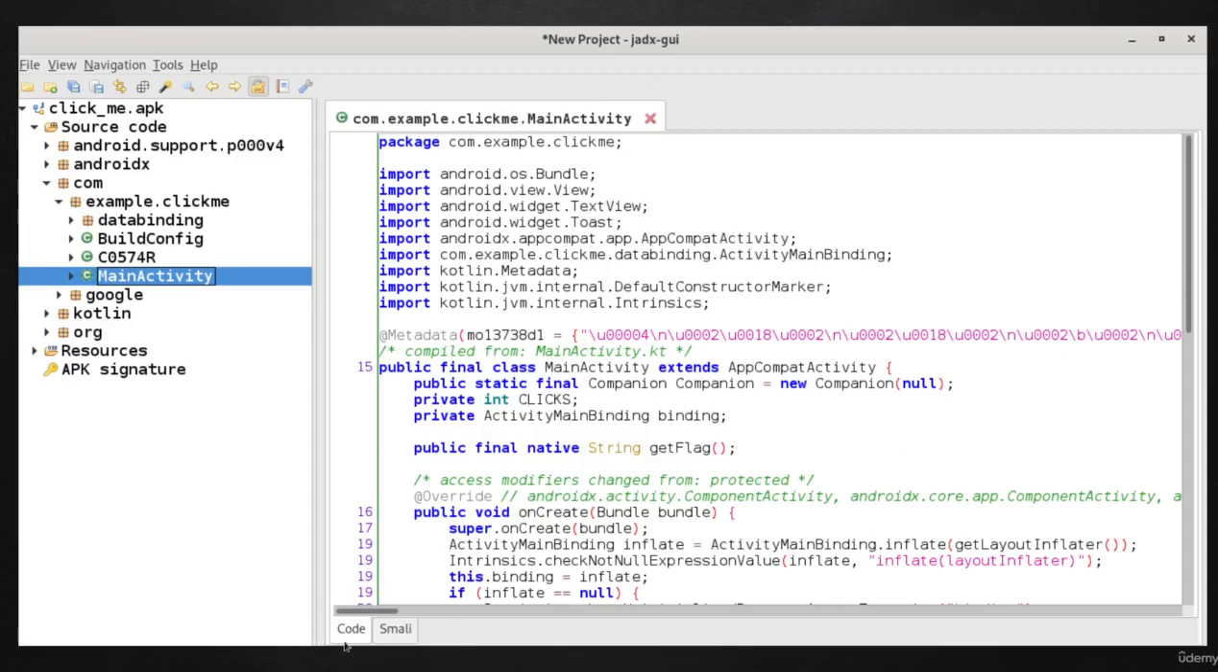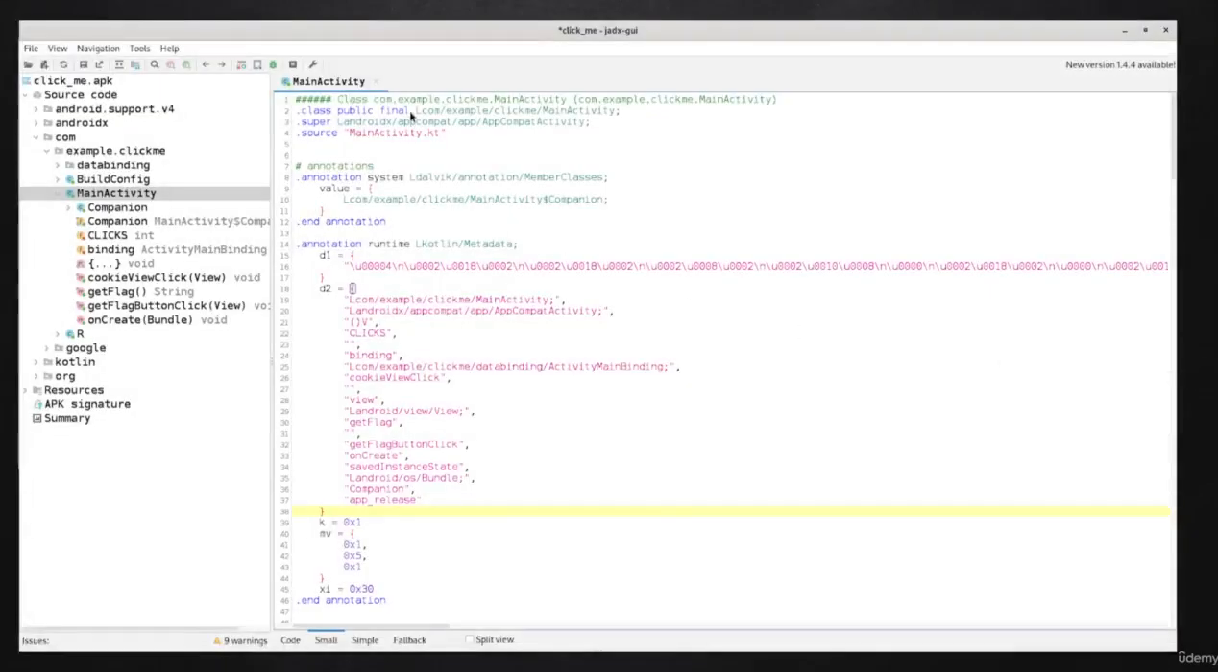Now if you look here, there are two tabs. One says Code and one says Smali. This is a Java representation of the code that we have seen in previous slides, and we will also have the corresponding Smali for that. The Smali looks something like this. At first you won't be able to make much sense out of this, as this is an assembly language. So in this video we are going to learn about Smali in a little depth.